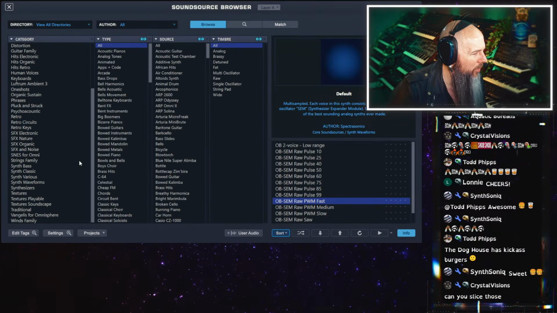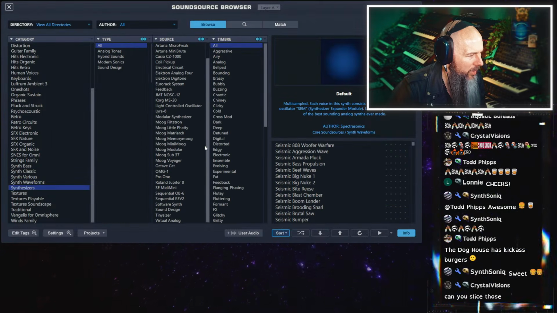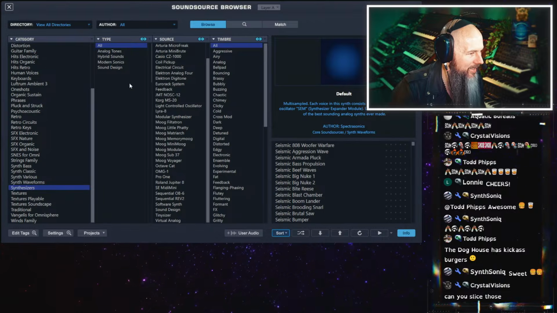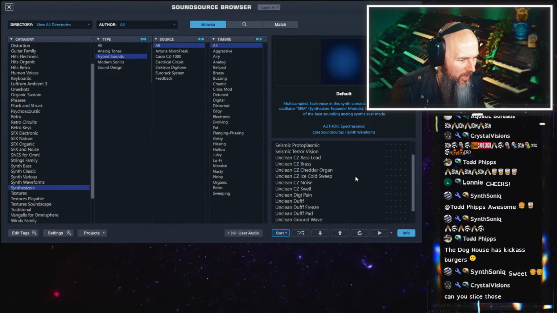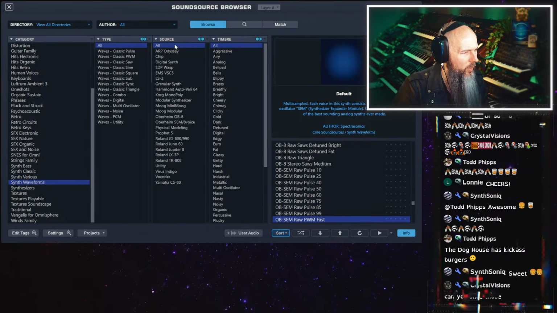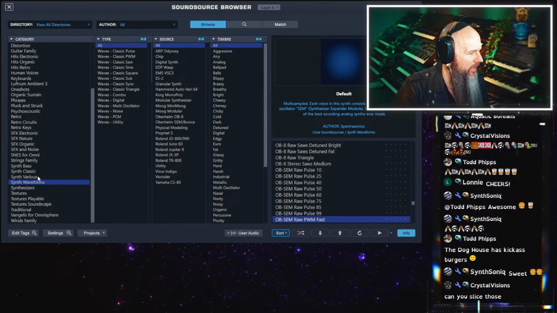Let's go for synthesizers. And then there's absolutely Prophet VS in here. I know there is. I've seen it so many times. Hybrid sounds. Synth waveforms. Sorry guys, I just knew they were in here, so I didn't even bother to look.